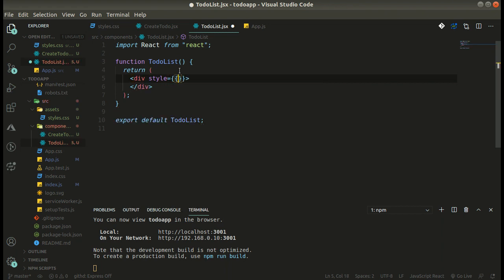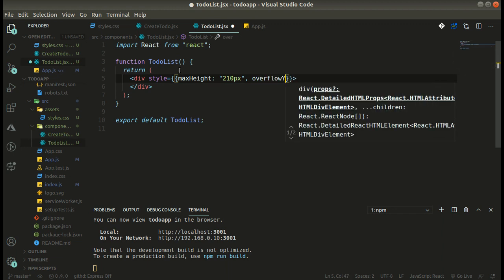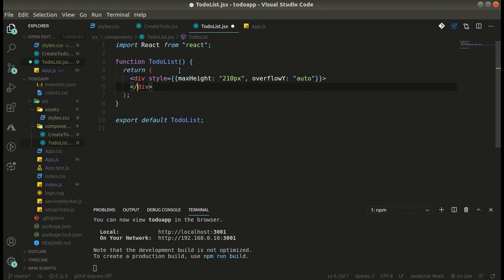Friends, I'm right now writing the inline CSS, and I will pause the video, and then I will simply convert it into the external CSS, the class. And we will also get a better idea. I will give it a max height of 210 pixel, and after that we will have overflow-y auto.